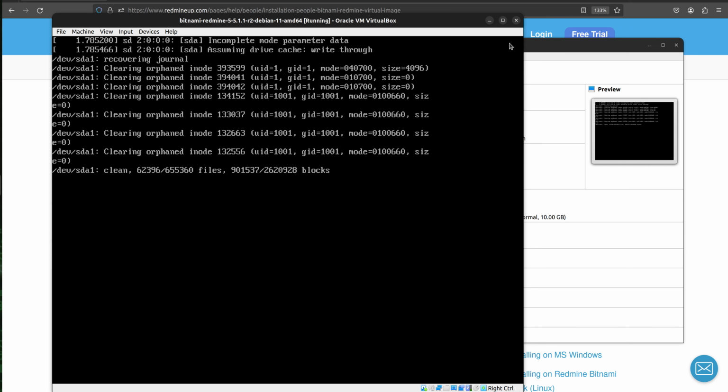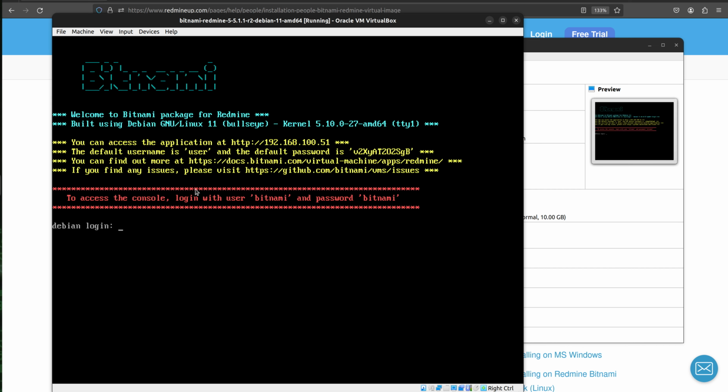Okay, we wait a little bit for the virtual machine to start. Okay, we are now in. So we use the following credentials for login. So it is user bitnami and password bitnami.